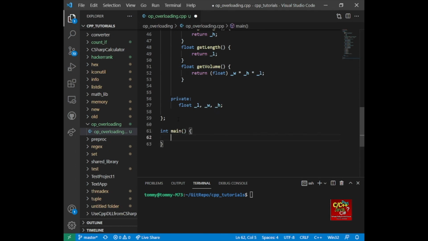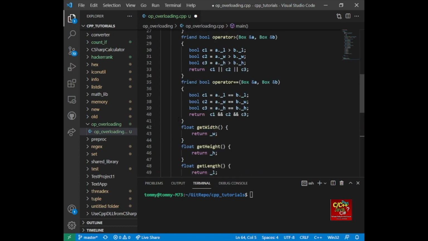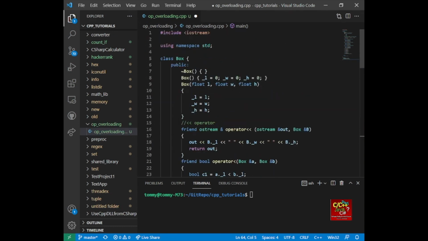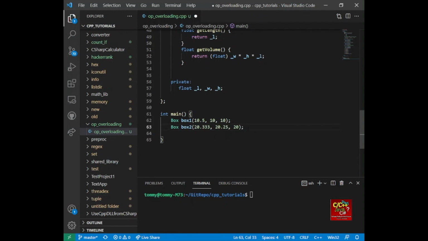So in our main, I'm going to go ahead and create 3 boxes, right? So box 1, it will have let's say 10.5, 10, and 10 inches. Okay, box 2 will have let's say 20.33, 20.25, and then 20, right, as length, width, and height. Okay, and then we have box 3, and that'll be the same as box 1, right?